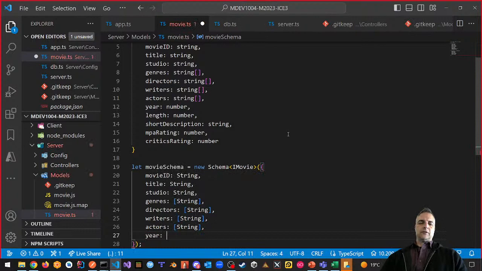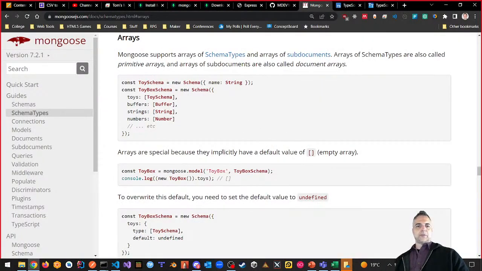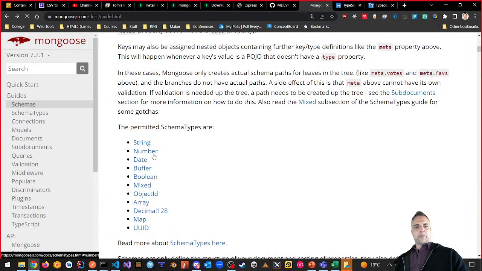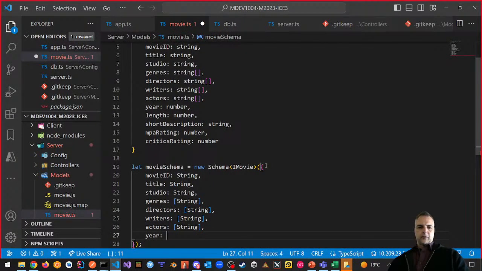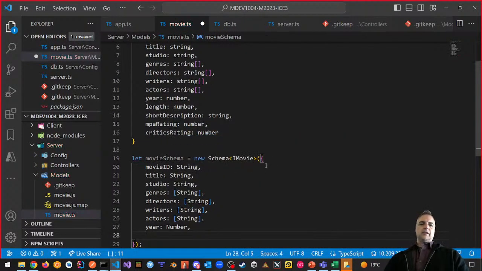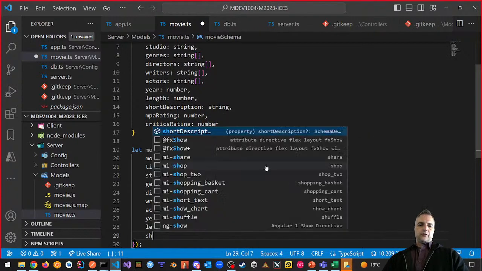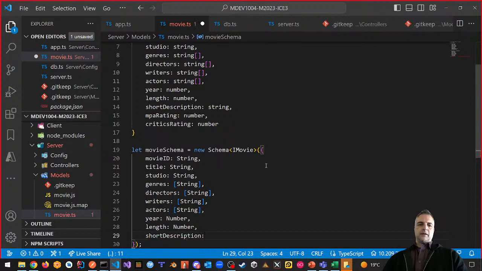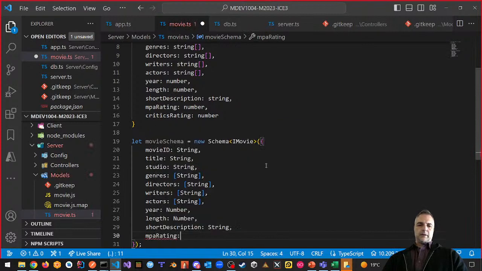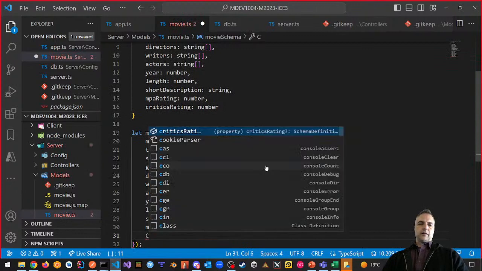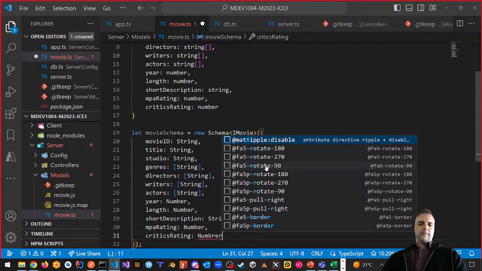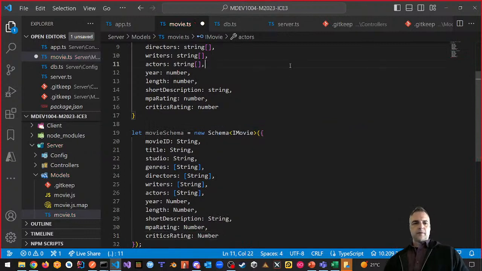Now, this is interesting. So again, data types, so arrays. Let's go back out. Number, capital N, is the number type. So these are capitals. Year is number. Length is number. Short description is of type string, capital S. MPA rating is of type number. And finally, critics rating is of type number. Okay, so that is our schema.